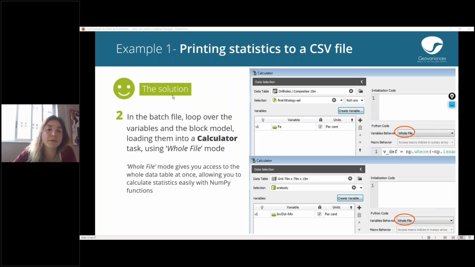So how can we implement that? The solution will be in the batch file. I will loop over the variables in the block model, loading them in the calculator. Here, first of all, I will do the summary statistics using the composites, and then I will do the same, the summary statistics, in the block model. In this case, I will use the whole file mode, where I have access to the whole data table at once, allowing you to calculate the statistics easily and faster with NumPy functions.